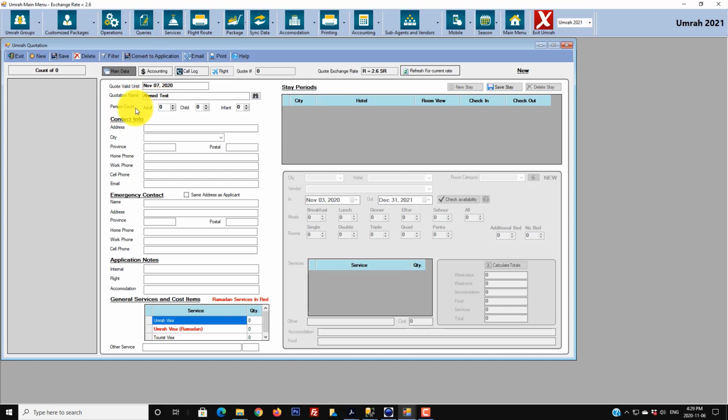And I'm going to choose the passenger count. I'll choose 2 adults and 2 children. Now the contact information, if you have the contact information, it's always preferable to add it. It's really good, and you add it once. If this client ever comes to you for Umrah or for Hajj, the system will have all the information. So the more you complete your quotation, the more you have it forever in your database.